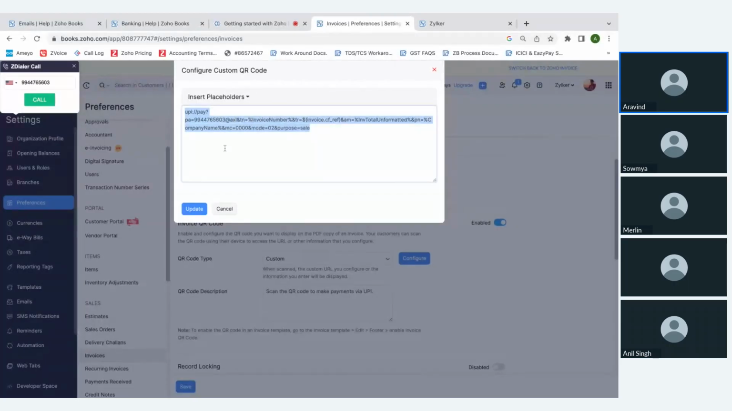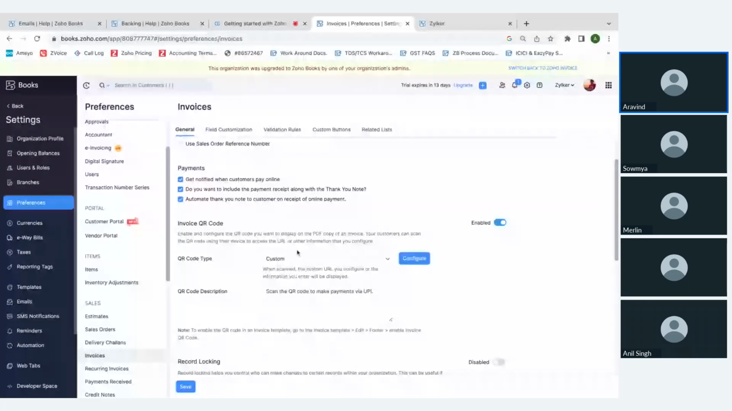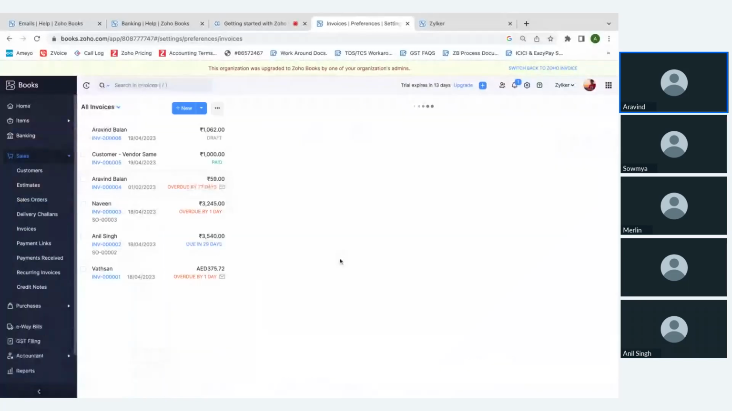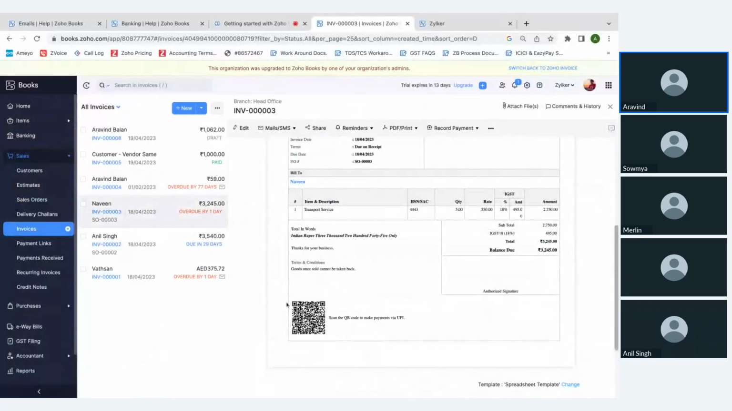On entering your UPI details, automatically a QR code will be populated in the invoice. On scanning this QR code, the invoice value will be automatically populated in the UPI application. So this needs to be scanned with the help of a UPI application, and on scanning it, you'll be able to view this value. Whatever UPI ID is provided in the invoice QR code configuration, the amount will be transferred to that particular UPI ID. This is one method of receiving payments.